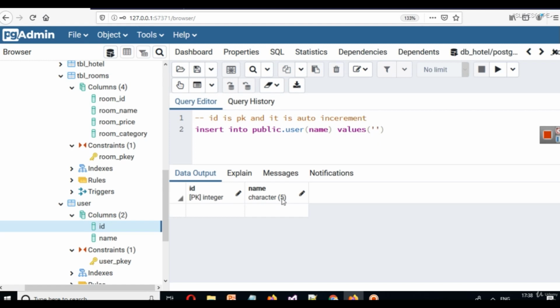Remember, we gave a maximum of 5 characters. So for user, you can see while creating the table, a maximum of 5 characters was assigned. Let's say the name is John. Now write a semicolon after this, your query will be complete, and now execute.